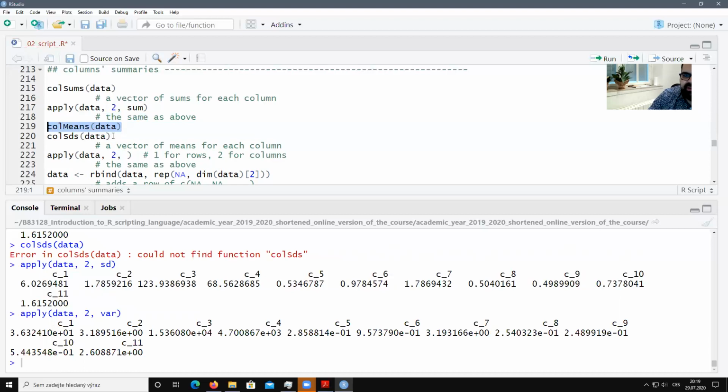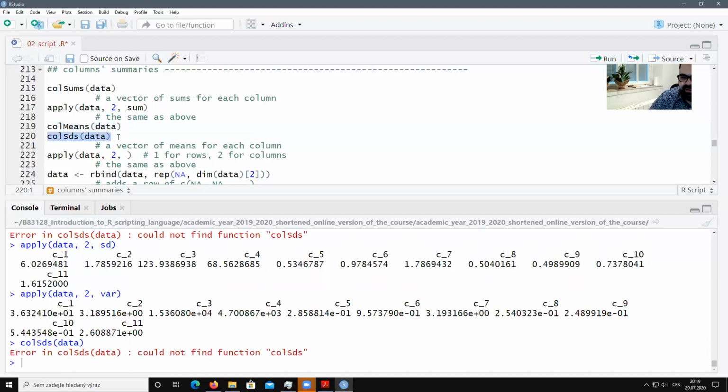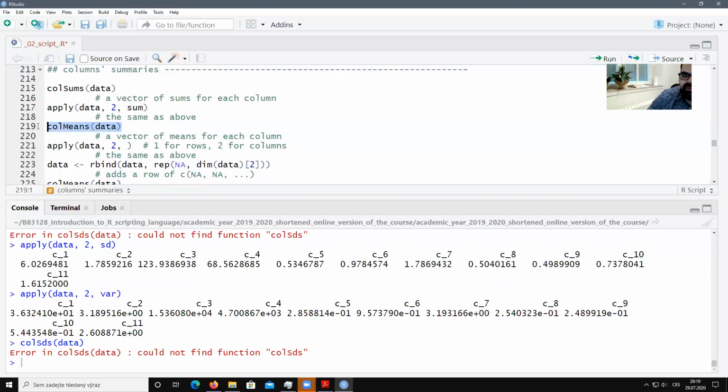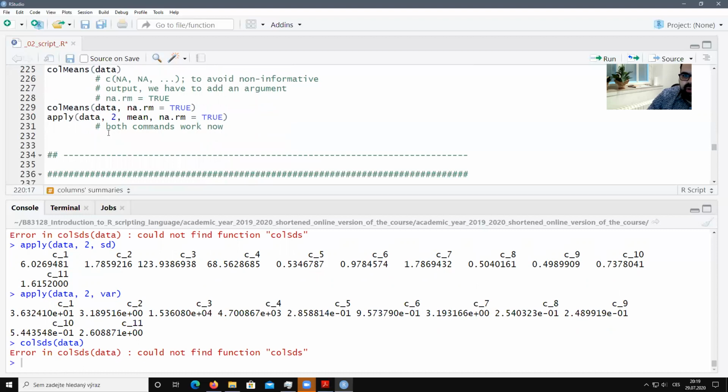Okay, this doesn't work. Let's forget about this. It's also handy, but it's very limited. It can take one data frame, and it can calculate means only for a class. Well, that's it.